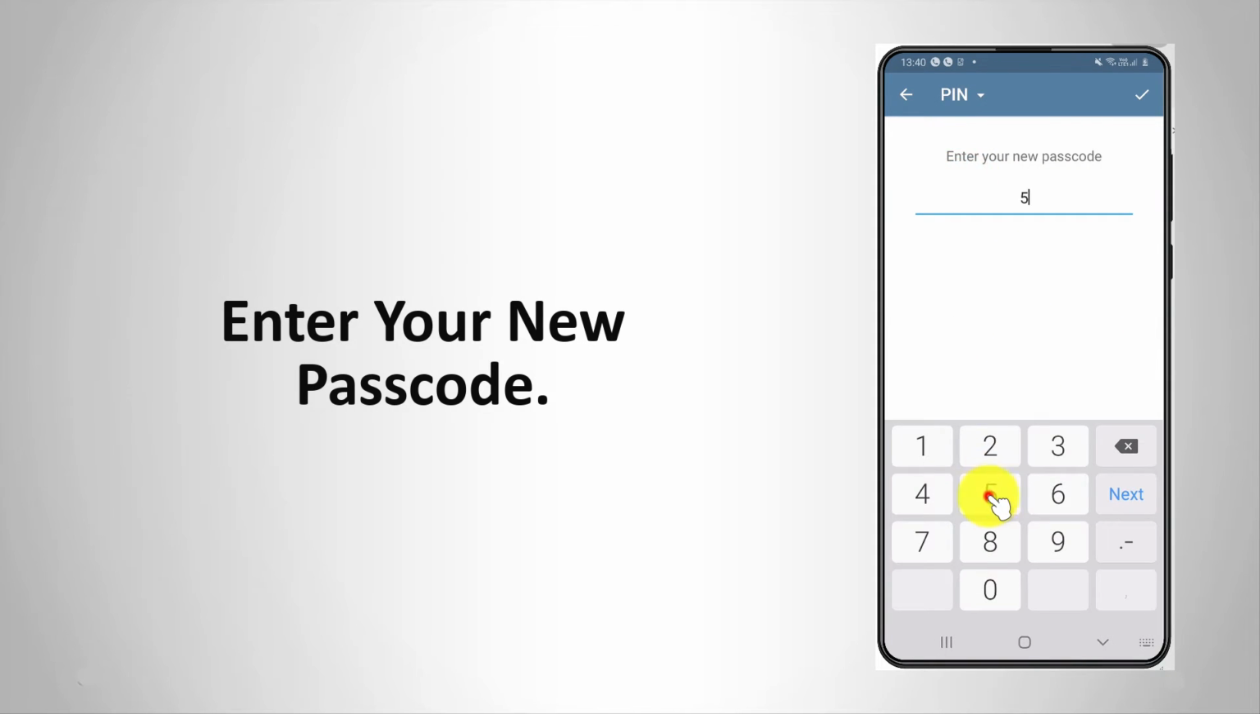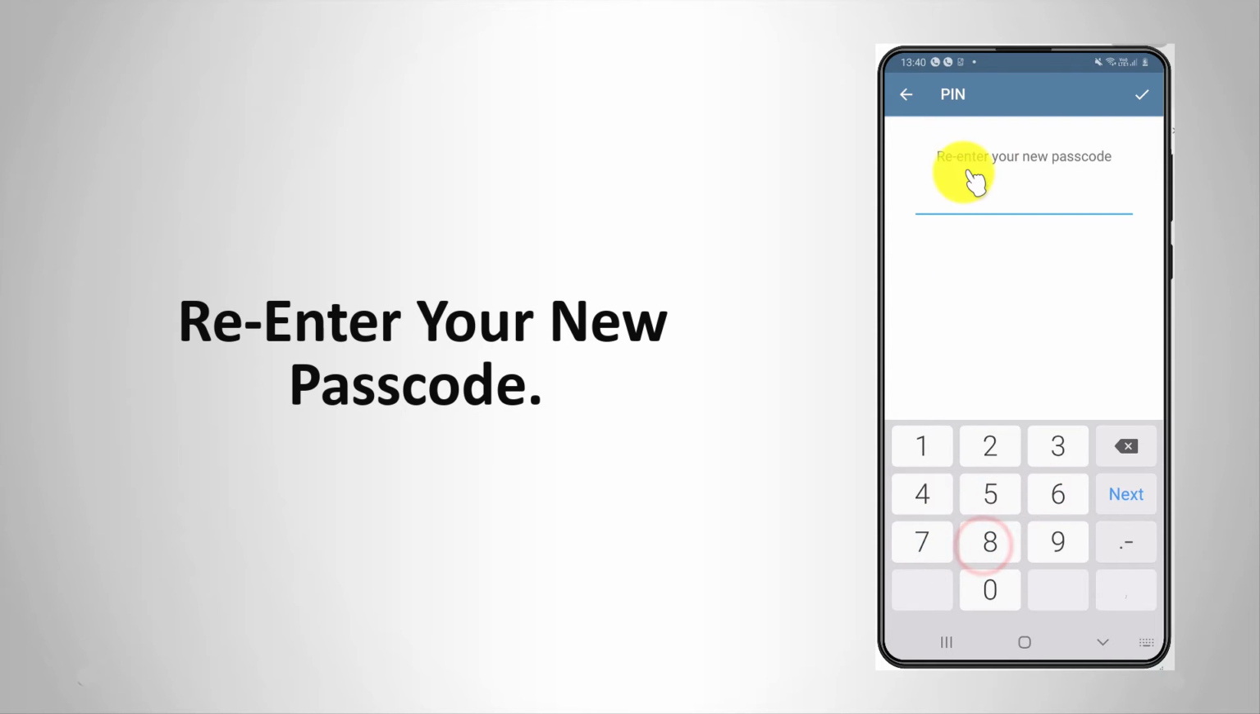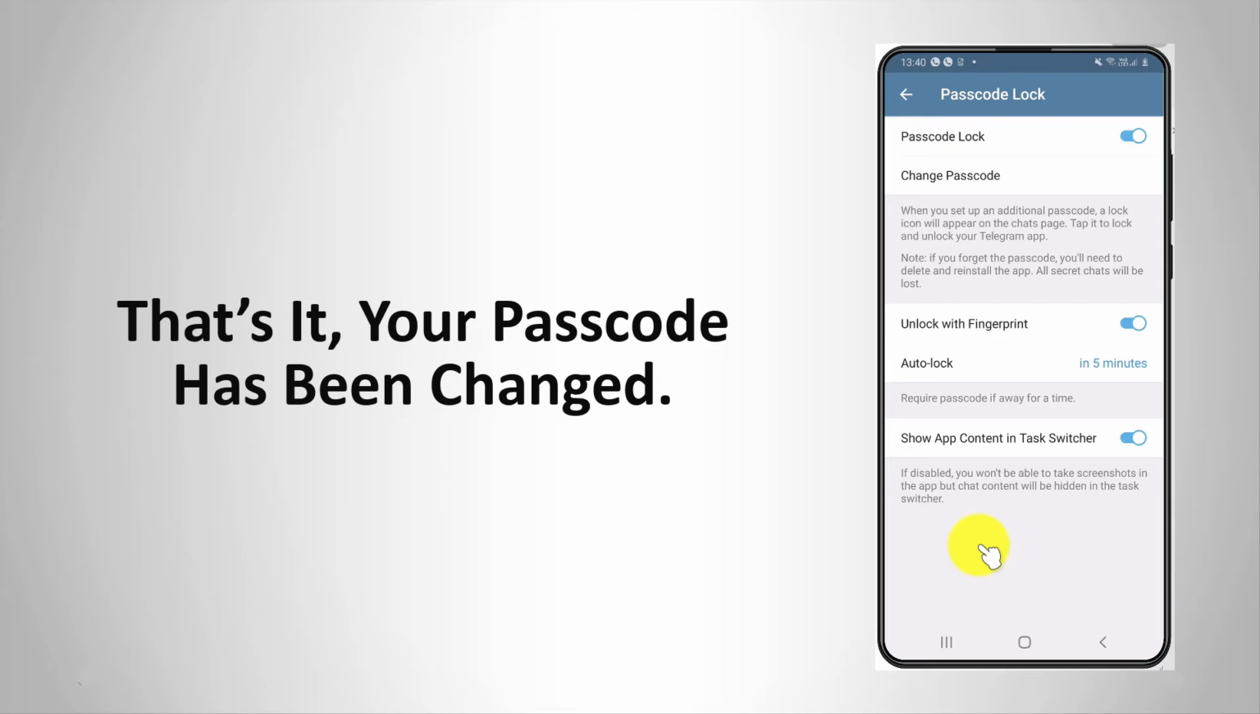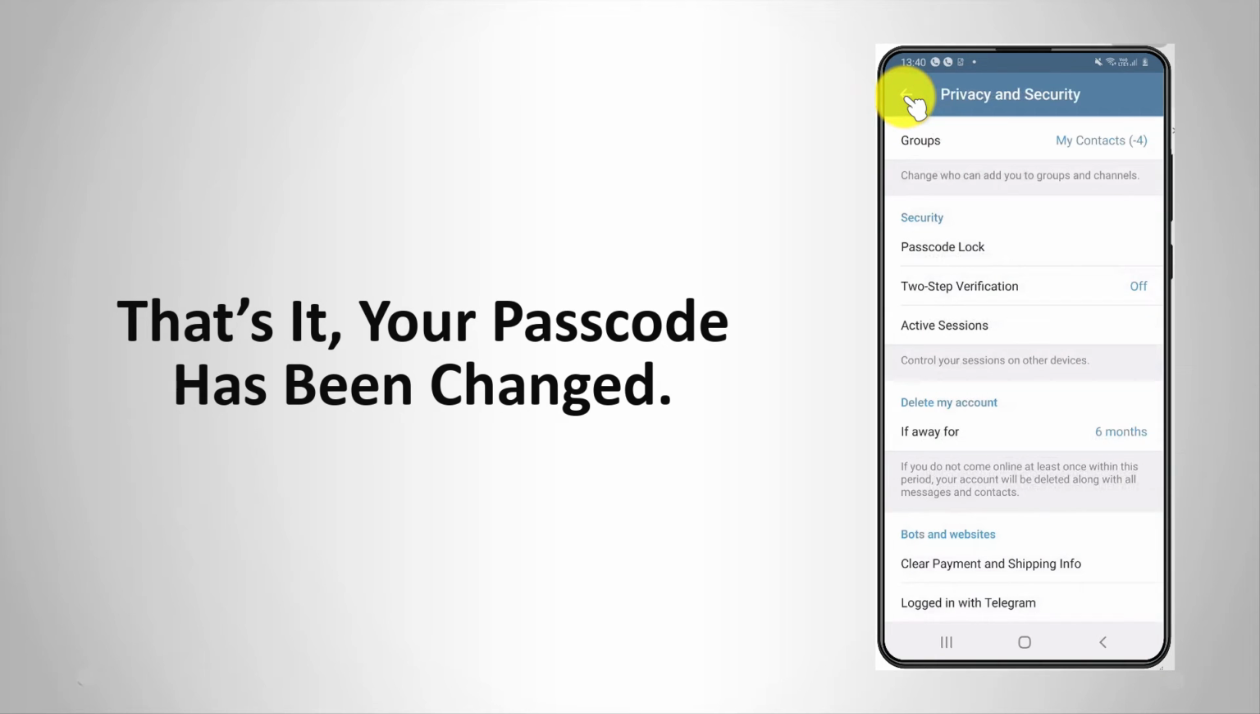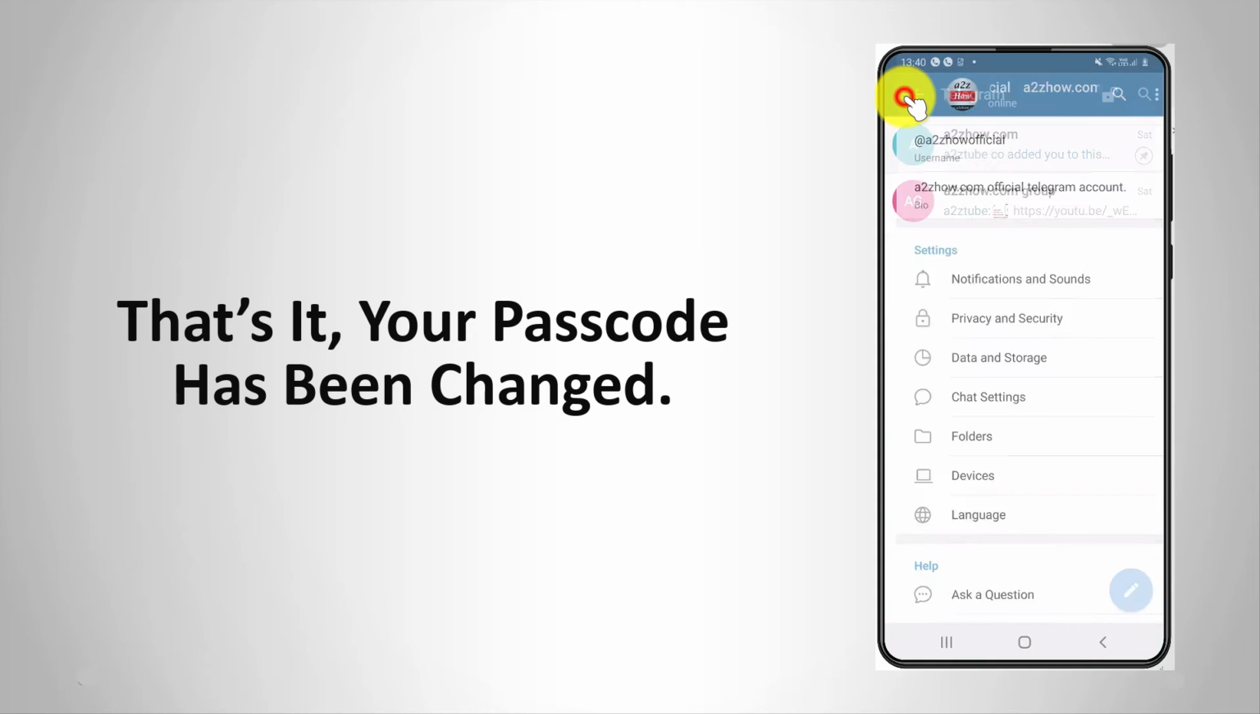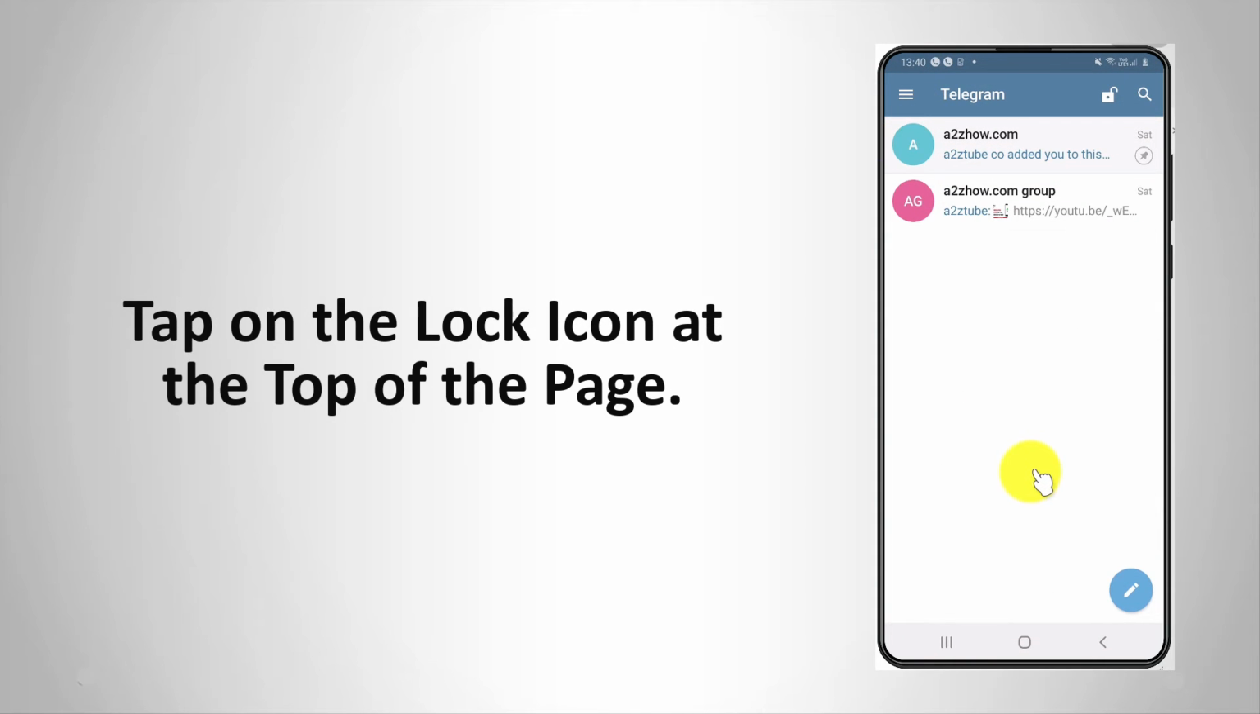Enter your new passcode. Re-enter your new passcode. That's it, your passcode has been changed. Tap on the lock icon at the top of the page.